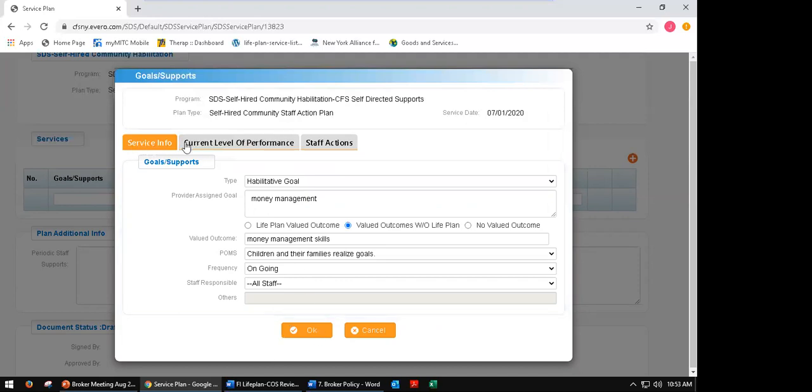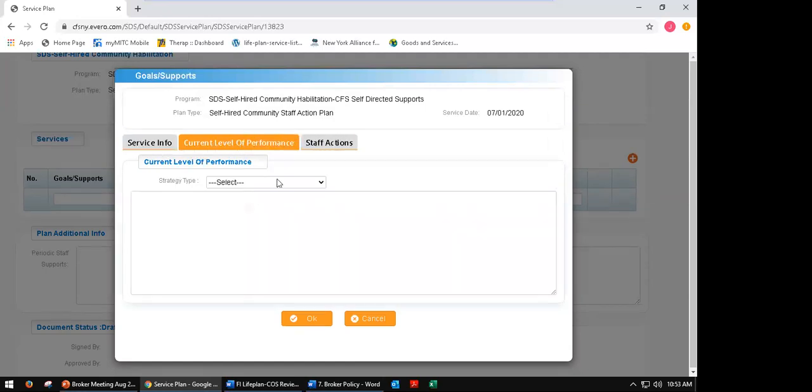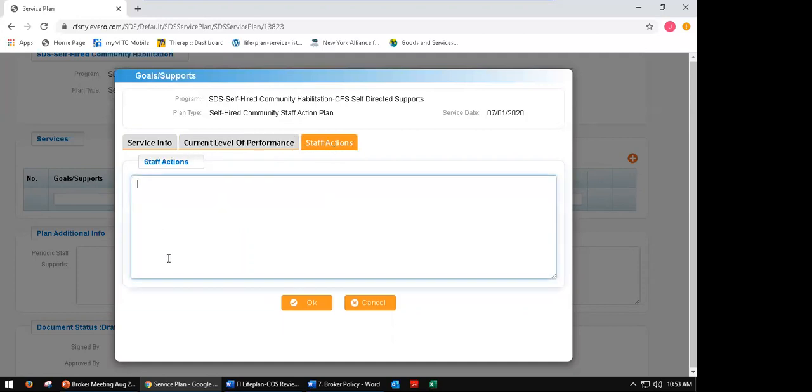And then you go on to the tabs; oftentimes there's confusion here. Some brokers may click OK and think this is it, but you have to click through the different tabs. So for current level of performance, you would just say, in this case, she still needs staff supports. Test Girl still requires staff supports in the area of money management. And staff actions, this is where you break it down to what that looks like, okay?